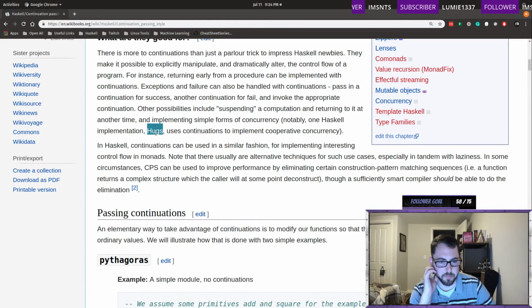I've heard of this before, but I don't know what it is. I mean, it's clearly an implementation of Haskell, but not as popular as GHC, I suppose.